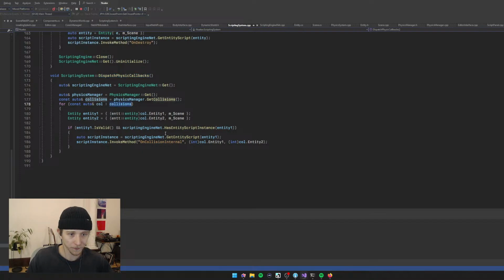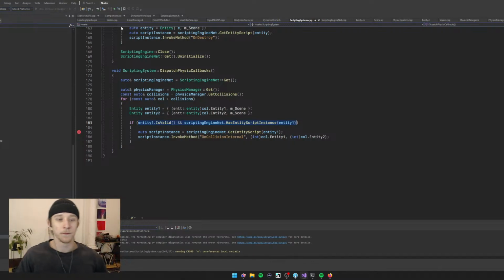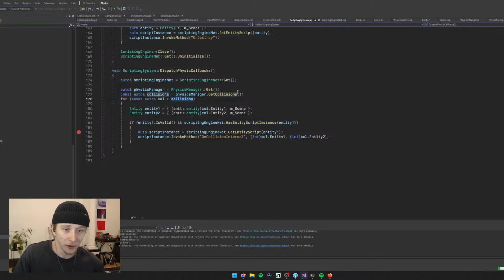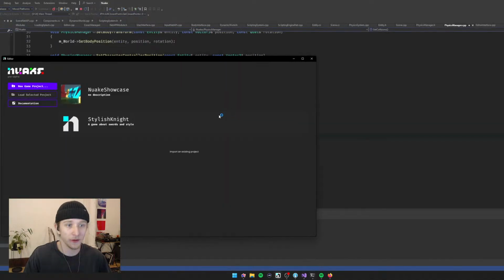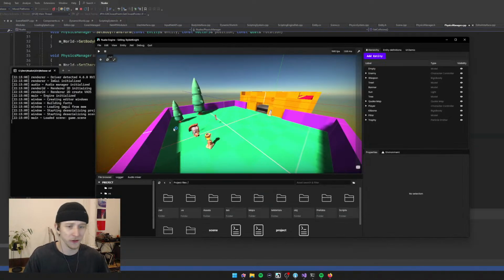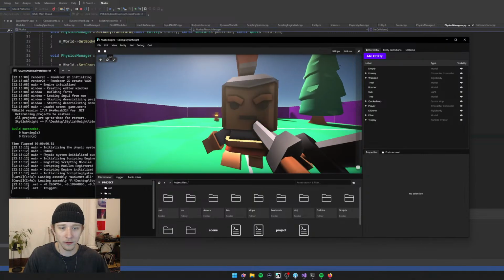So I'm guessing it doesn't fall into that condition. That's what I'm imagining. So let's place a breakpoint here and recompile. It might also be that the collision somehow gets cleared when it doesn't need to, but that would be pretty surprising. So let's create one.